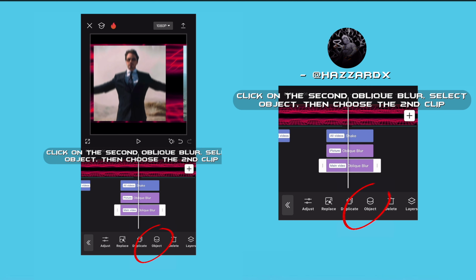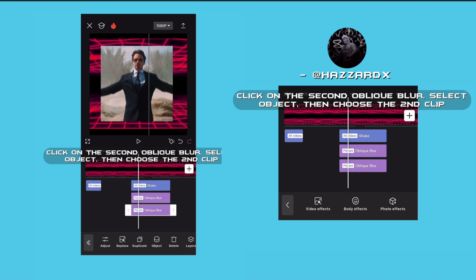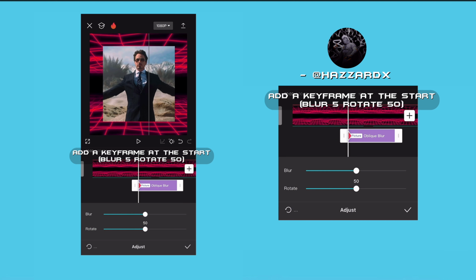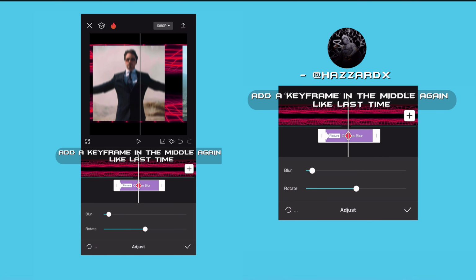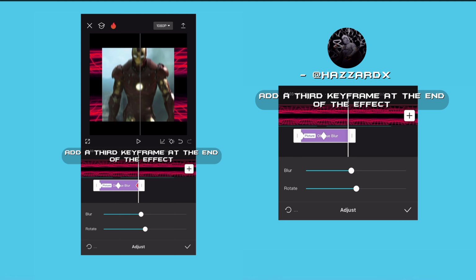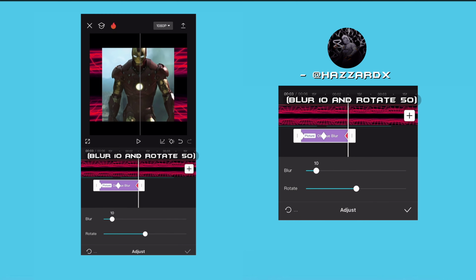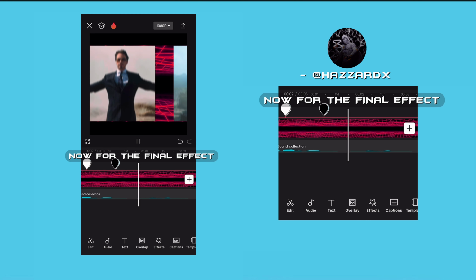Click on the second oblique blur, select Object, then choose the second clip. Add a keyframe at the start, blur 5, rotate 50. Add a keyframe in the middle again, like last time, blur 45 and rotate 50. Add a third keyframe at the end of the effect, blur 10 and rotate 50. Now for the final effect.